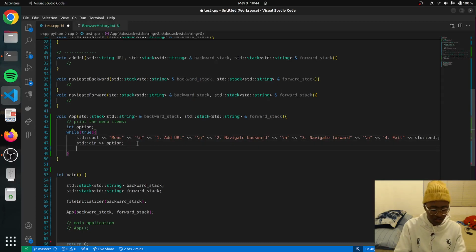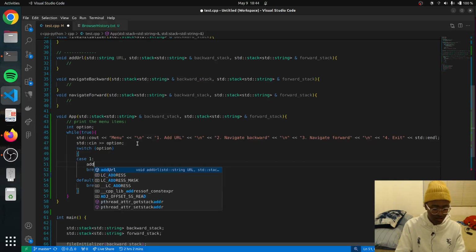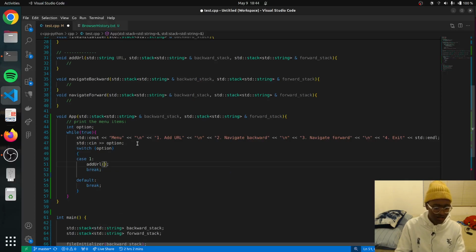So now we're gonna create a switch statement to see what the user actually has chosen to do. Switch. So the expression would be our option, and then the case would be our numbers. So if the user selected 1, then we want to call the add URL function. Add URL. And then inside the add URL, we're gonna pass in the URL string that the user wants.